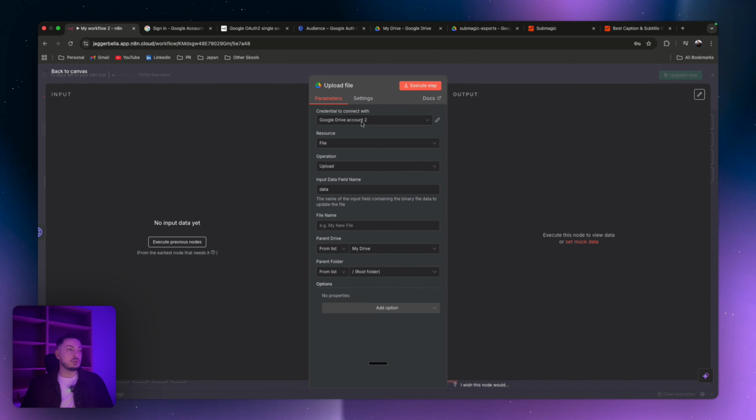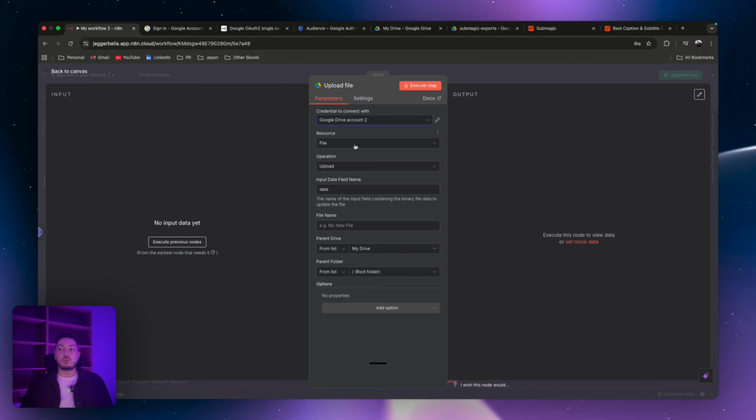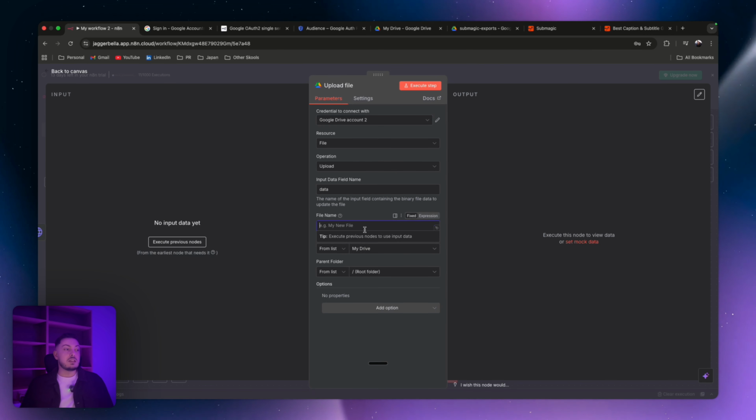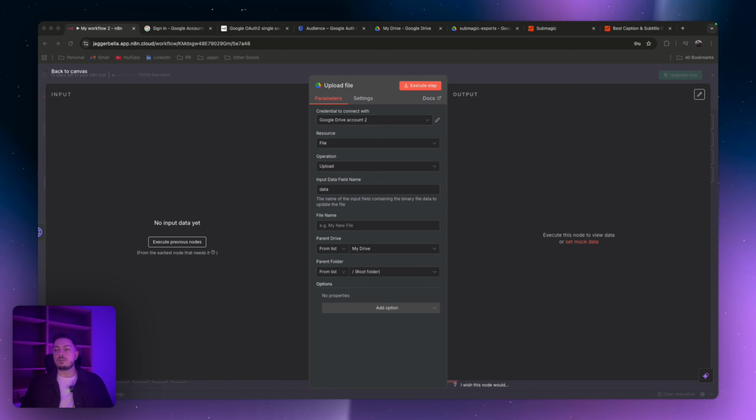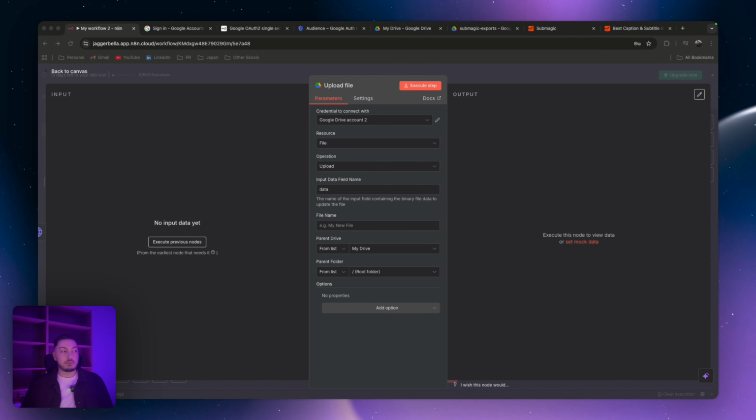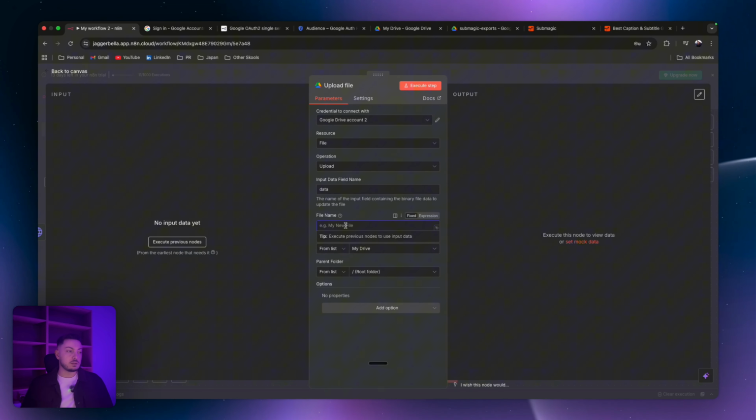And in that, you're going to connect your Google Drive account again. Make sure you connect to it. And the resource, you're going to leave it as file. The operation is upload. Input field is data. Leave that as is. And then the file name. The file name, you can call whatever you want, but just remember, we're going to have to bring in the body file. So for example, what I mean by that, I'll copy this in.